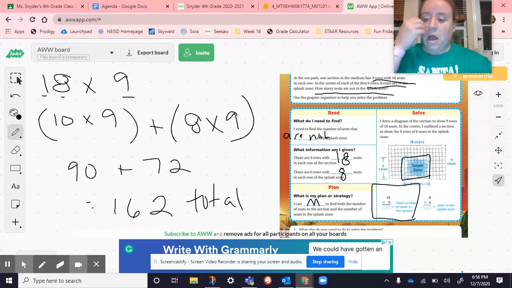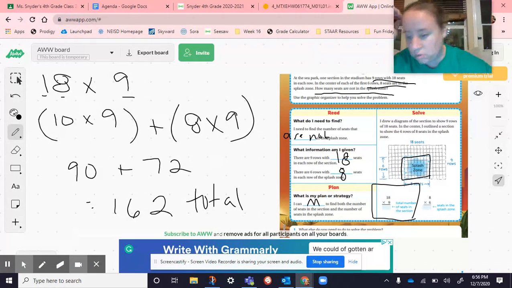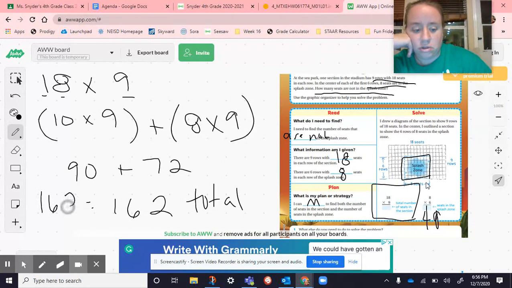Begging for food. All right, so we have to get that middle part taken out so that we can see how many seats are not in the splash zone. So that one right there, we're going to multiply 8 times 6. And then in order to see what that is, once we take it out, we're going to take the 162 and subtract the 48.